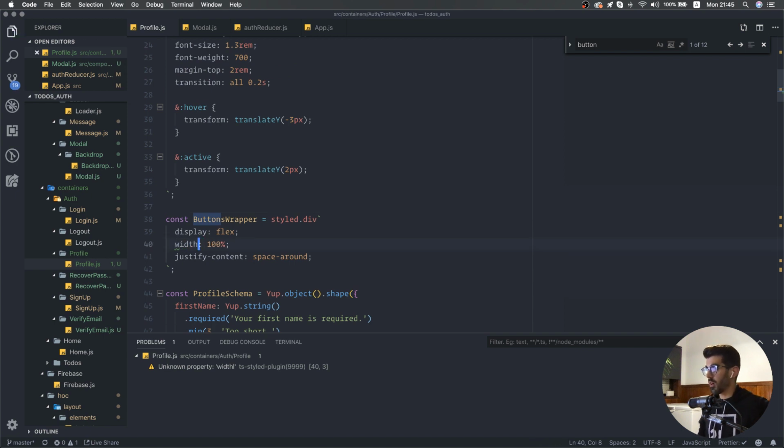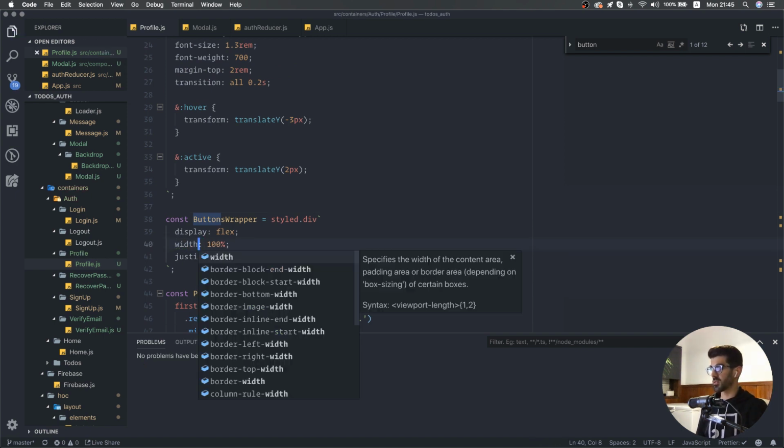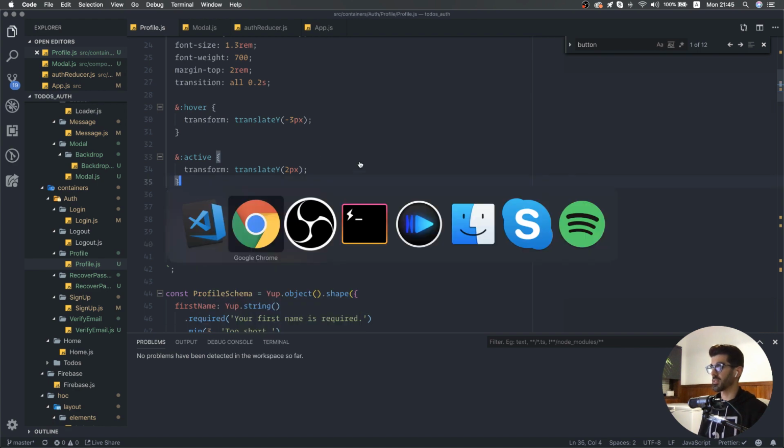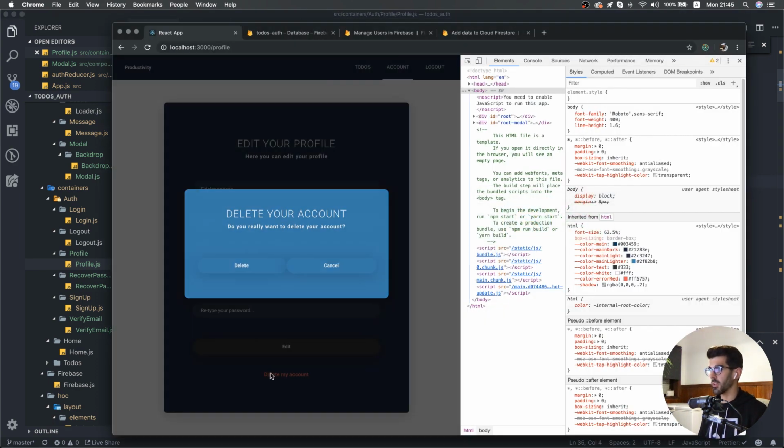Okay, now we have this wrapper which will wrap our two buttons so they can be like this. Do you see? So now what we can do is we can reuse this button. So let's improve this button component.